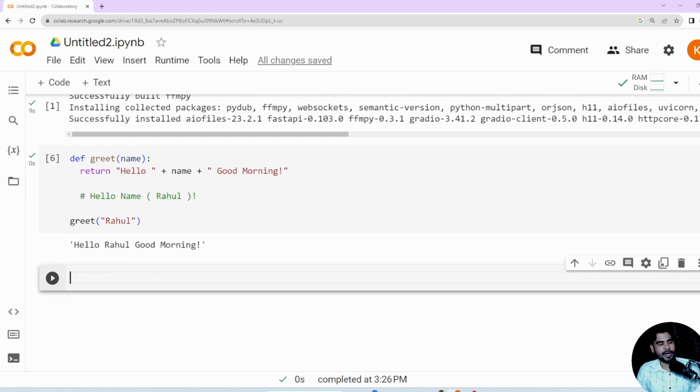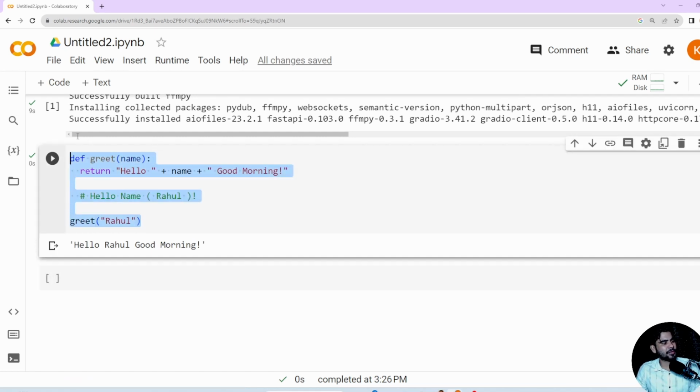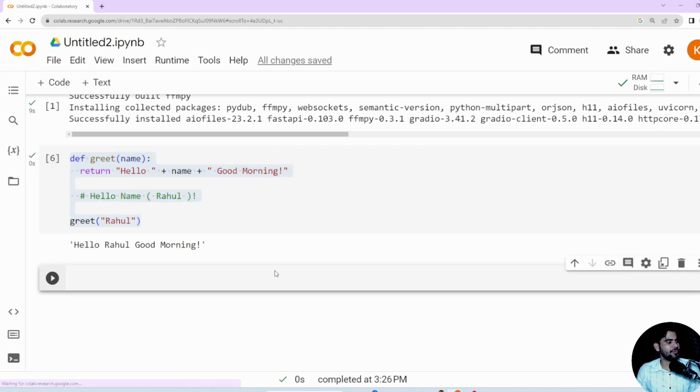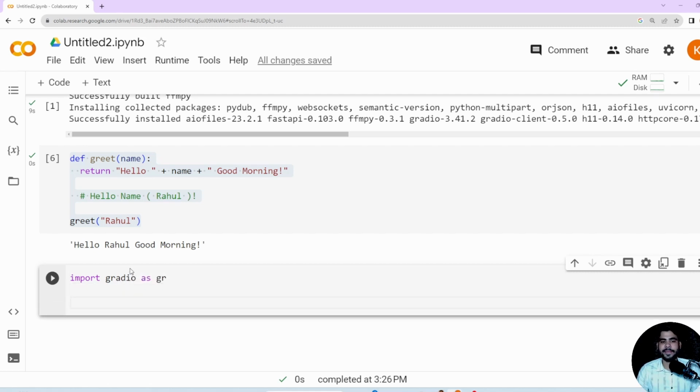Now what I want is to change this complete code with the help of the Gradio library. So first of all, I'm going to import the Gradio library. So let me import it: import gradio as gr. This is the alias that I'm going to set. After that, I'm going to call this particular gr alias.